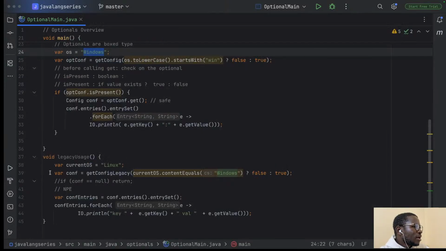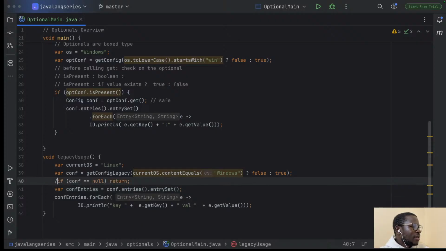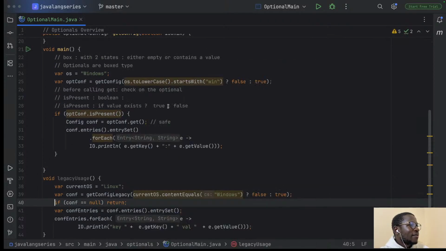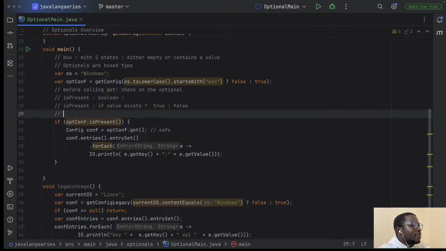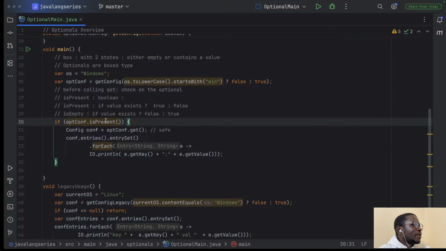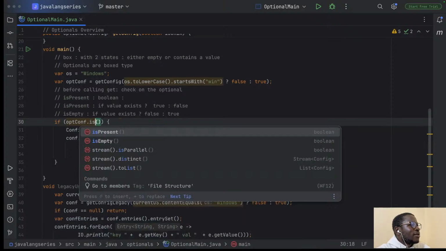If you want to create a guard statement, like we did with the null check, there's a variant of ifPresent, and that is isEmpty. And isEmpty will do the opposite. If a value exists, it will return false. If a value doesn't exist, it will return true. So it functions like any other call to isEmpty.